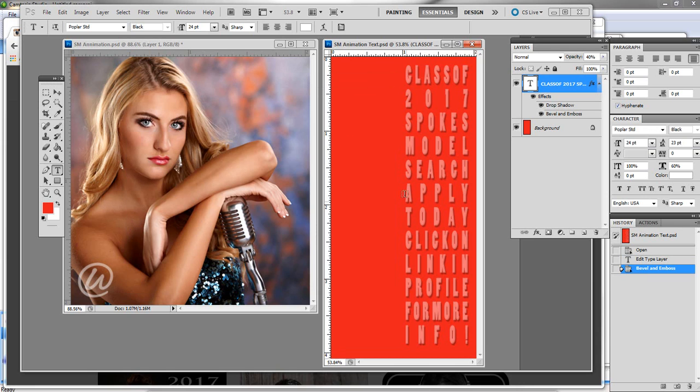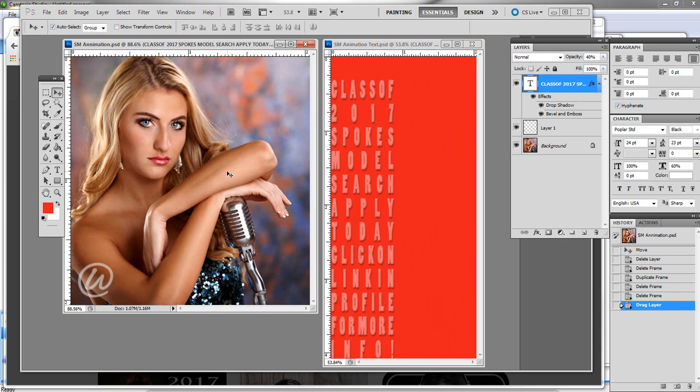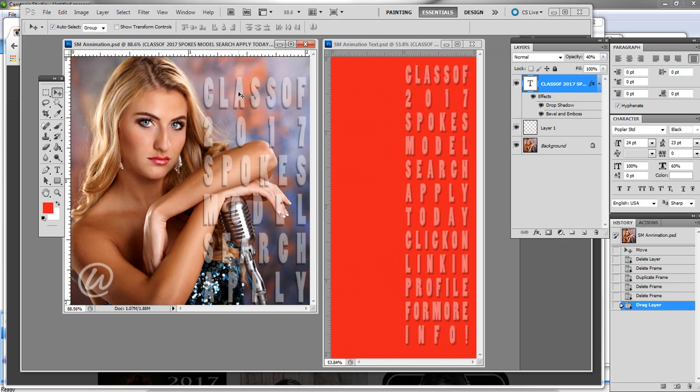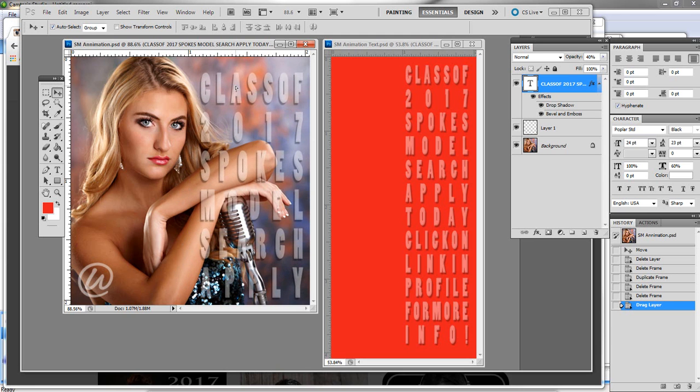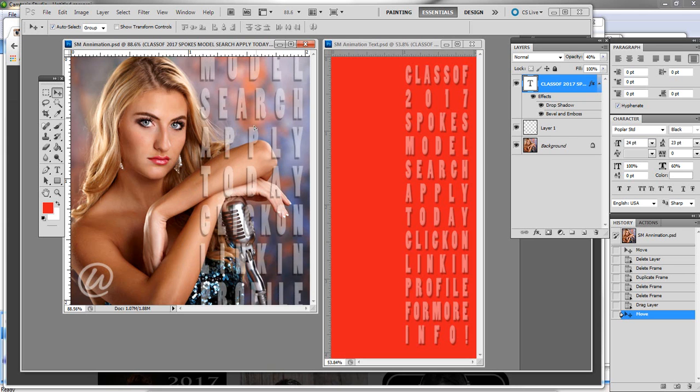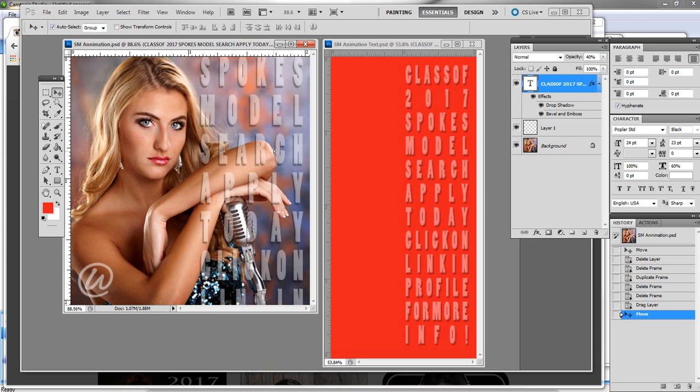So there's my text, and I save that as animation text, and then I'm going to bring it over to my animation picture. I'm going to take that type and drag it on over, and there we are. Now I want to figure out where I want to place that. I don't want that to go over her too much, so it's going to go maybe right about there. And here's a trick. If you hold the shift key, you can go up and down without going side to side.